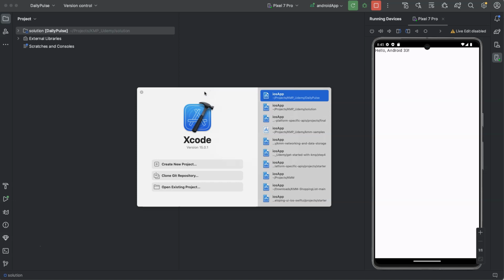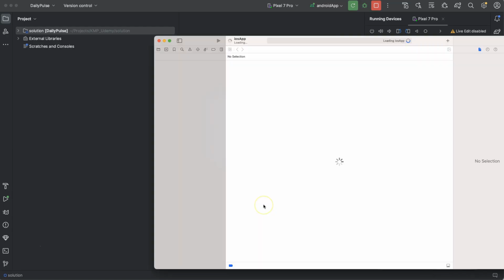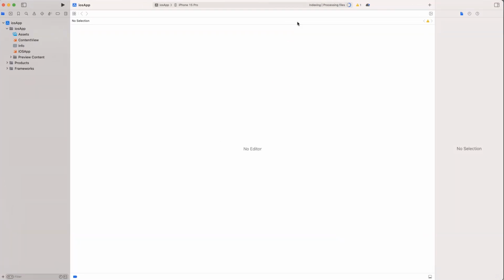So once we open Xcode, we are going to click Open Existing Project. We need to locate our project and click on the iOS app. Now we need to wait until Xcode finishes indexing. Okay, it looks like it is ready, so we are going again to click the Run button. Xcode now is going to build the iOS application for us, and once it finishes, it is going to install it in an iOS emulator.